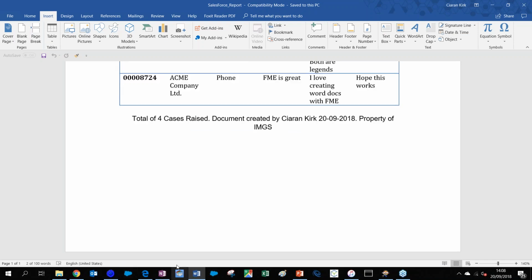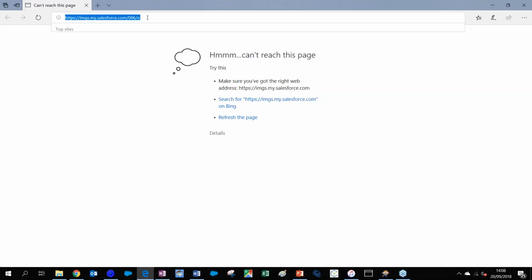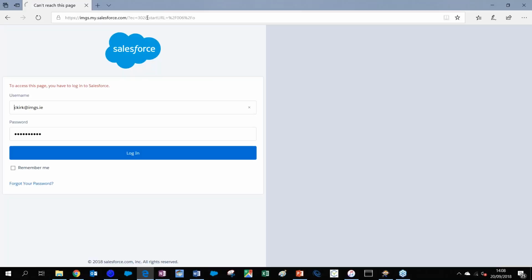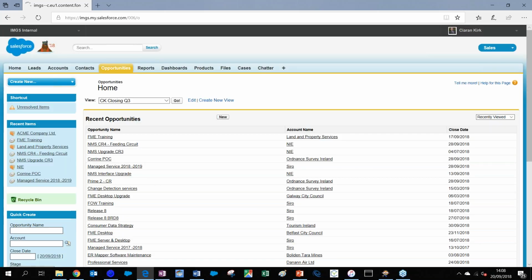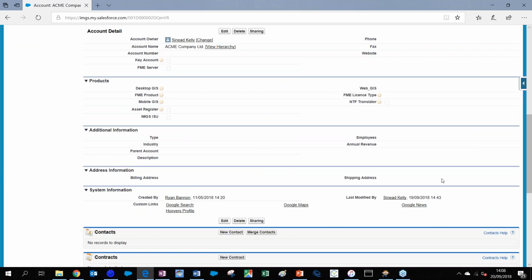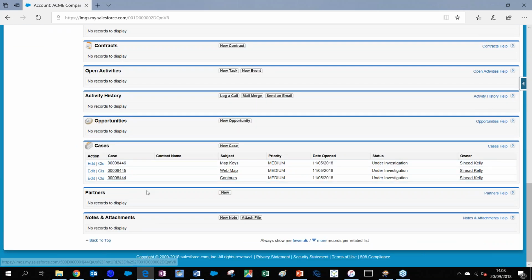So then if I go into Salesforce, now my internet connection has just decided to be a bit slow. So let me just try that again. So I go into Salesforce, I log in, just to show this is a real live demo. And we go into Salesforce, and I can go into the Acme company. So in there, in Salesforce, actually at this stage, we've only got three cases.